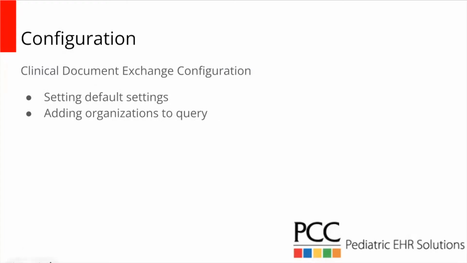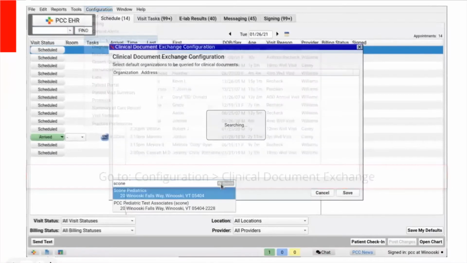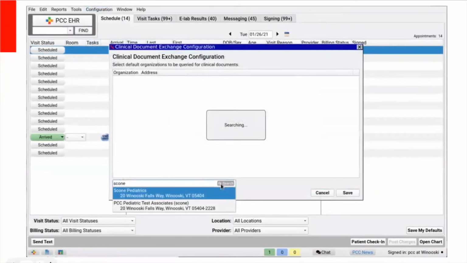The second part is the configuration of the default organizations to query. So hospitals and other practices that are part of Care Quality that your practice wants to reach out to and check to see if there are patient documents. So in the configuration menu, you'll select clinical document exchange, and this is where you can add the organizations that you want to query by default. So every time you go into a patient chart, the organizations you select here will be queried for clinical documents.